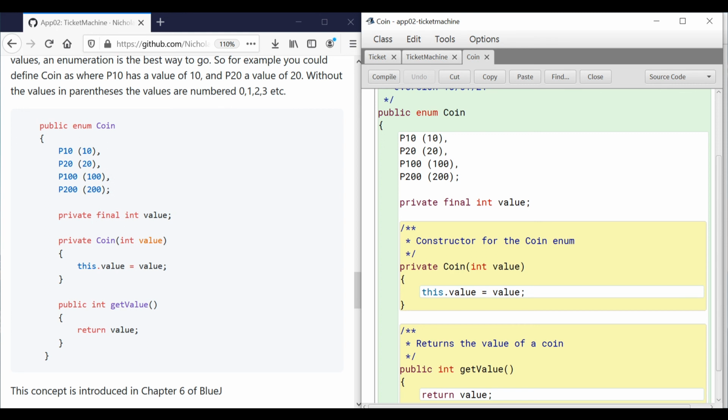Equally, you could use letters. You could say 10 pence or 10p with letters. But here they're just P10, P20, P100, P200, and they also have integer values as well. So whenever you refer to these, they can then be accessed as integers, which is helpful because that then allows us to increase the value of balance.